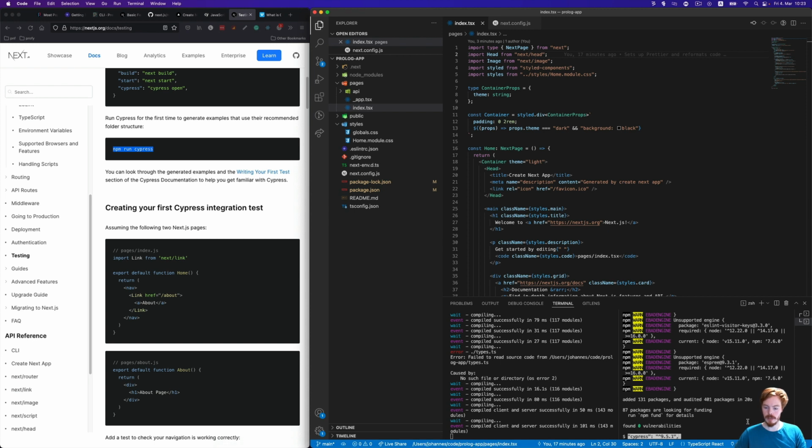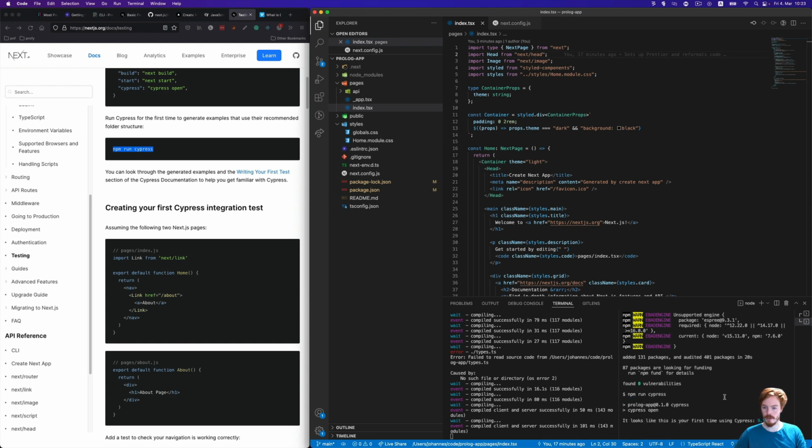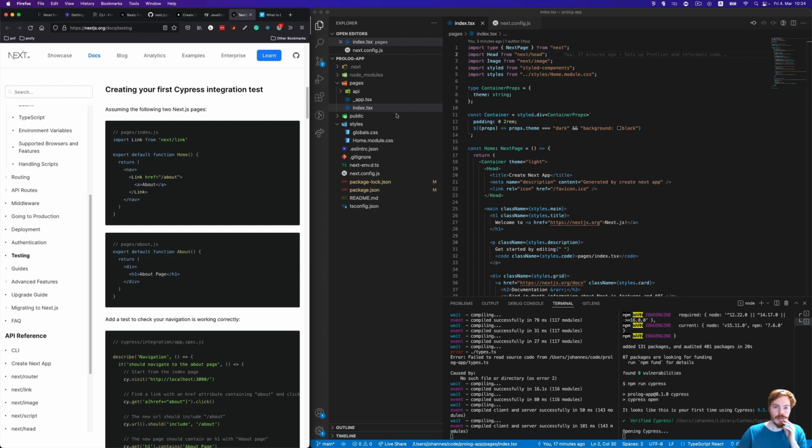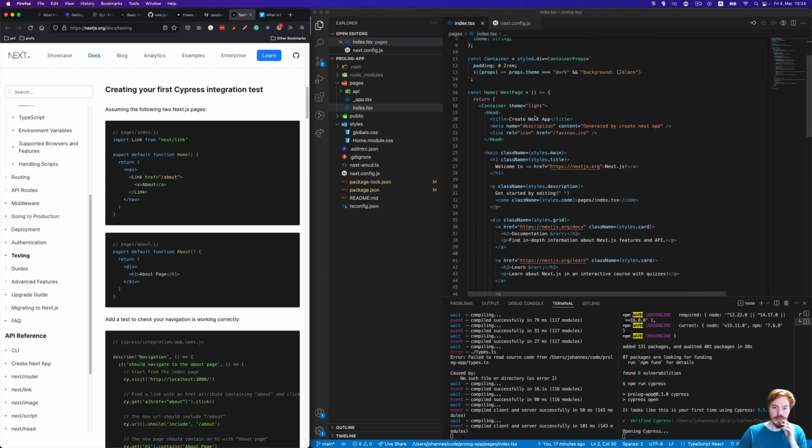Now, when we run Cypress for the first time, we'll do some setup. We'll install some folders here. Let's see. So we can continue reading already. This is an example for our first integration test. So we have a component. We already have a home component here. This one we saw before.